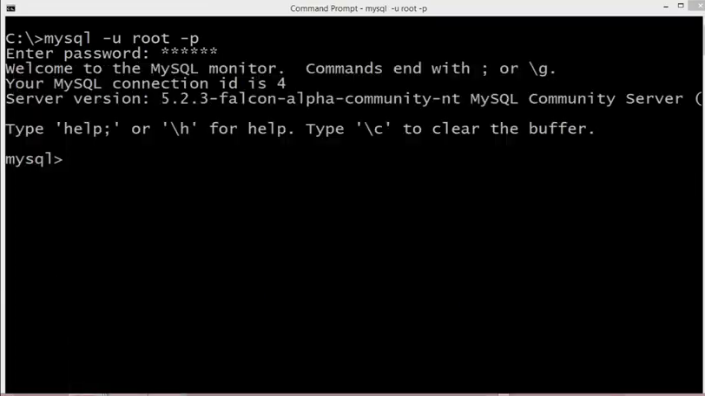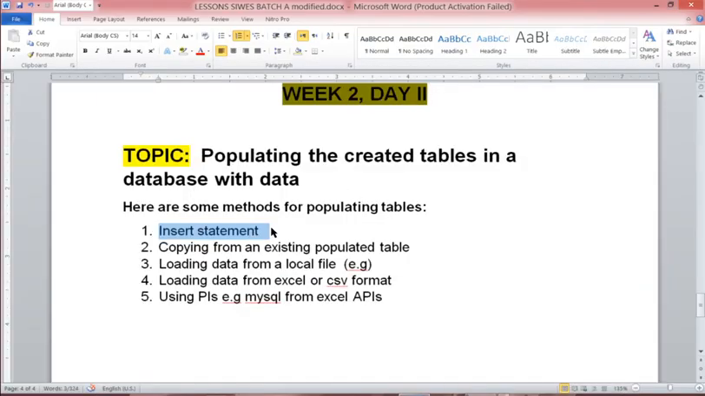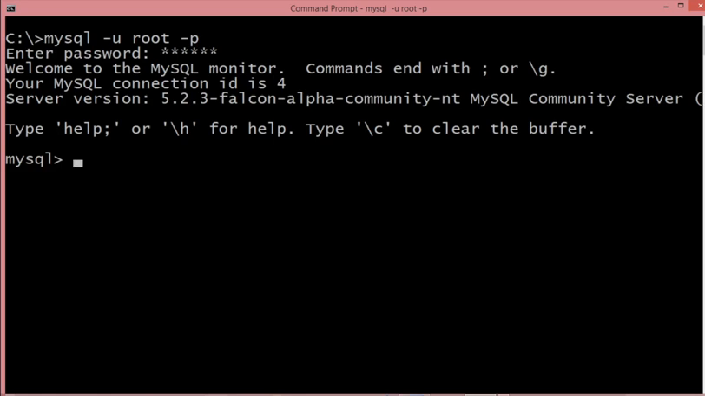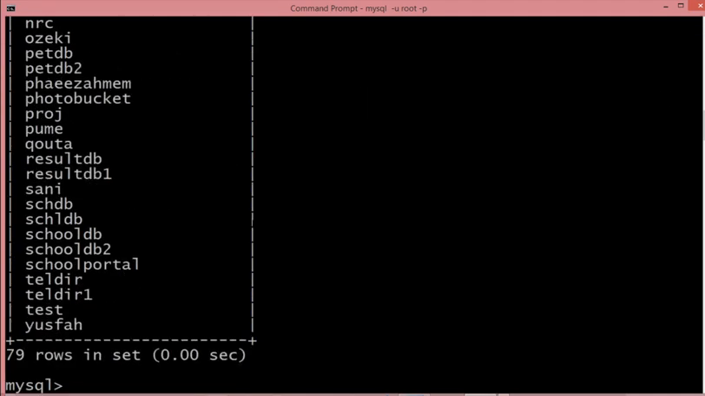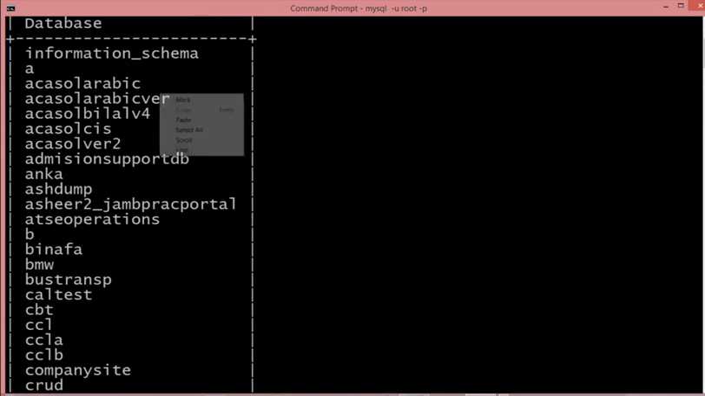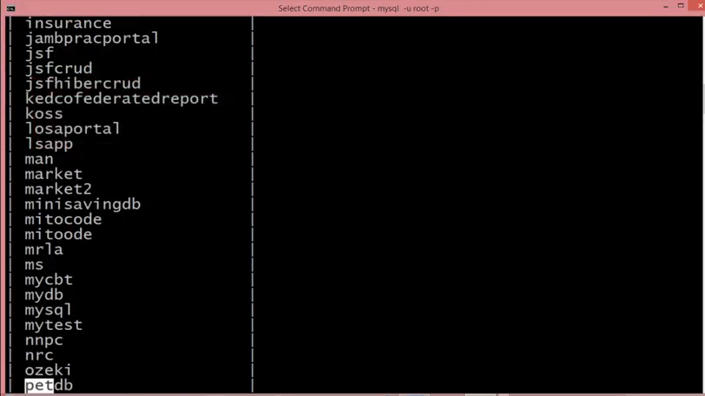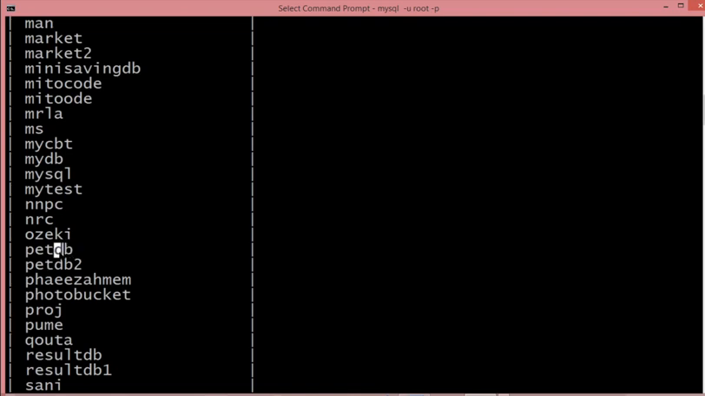Okay, so let's see the topic again. This insert statement, we've been doing it. So please, let's go to the copy. How do I copy from an existing populated table to another table? For example, here I think we're working on PetDB, right? Let me see the databases in here. Show databases. All right, I can search by right clicking. I have PetDB here. This is PetDB.